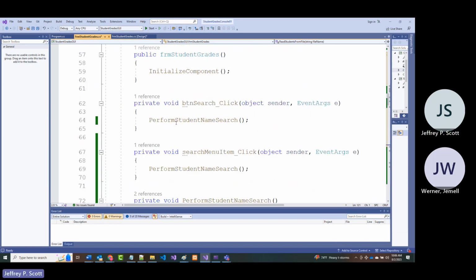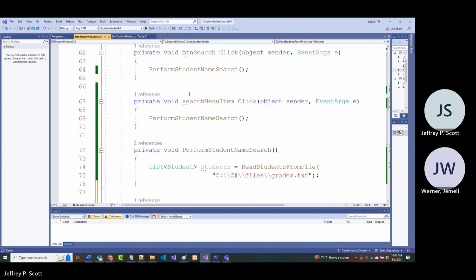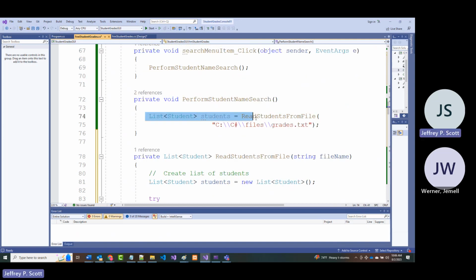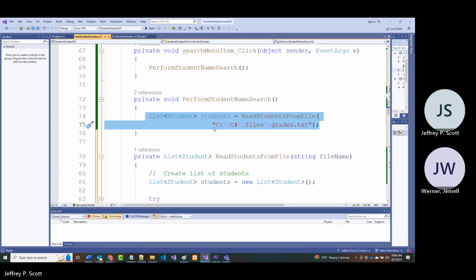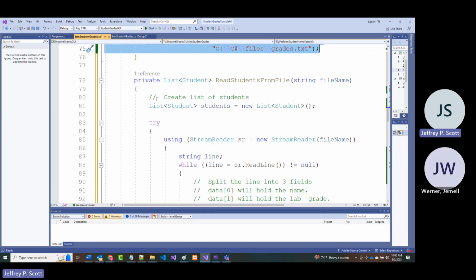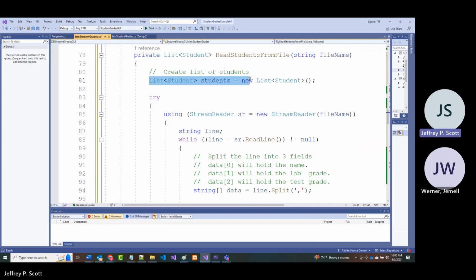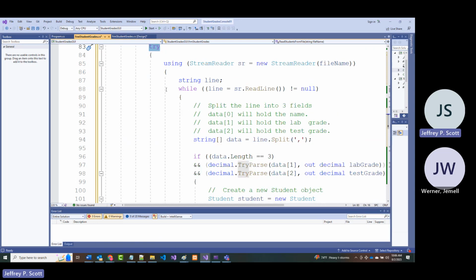All right. We click our search button. When we click it, it goes and grabs the list of students from the file grades.txt. We're telling it to read it in from there, and that's what we're doing in here. So again, our list of students. All right, we've got a try. It's the exact same thing as before. We use the stream reader to open the file for reading permission.